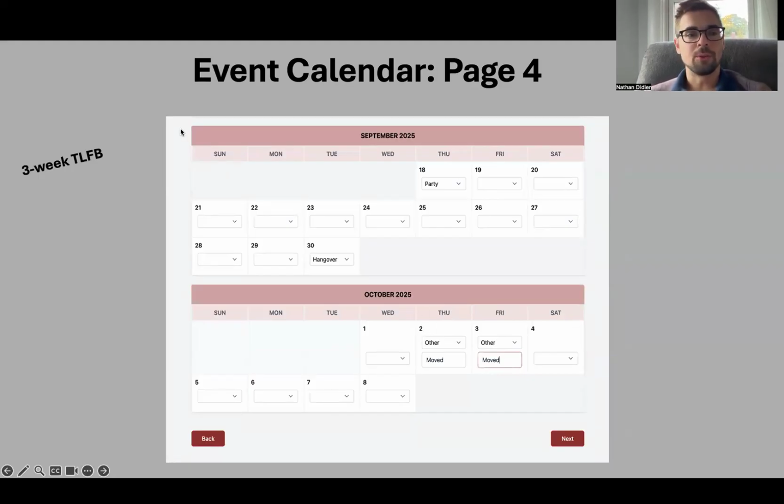So here's our 3-week timeline follow back calendar associated with the custom substance calendar. For events you can indicate other, and then you can type in whatever you want for that category. So here, moved. This is just an example that isn't included in one of the default options.